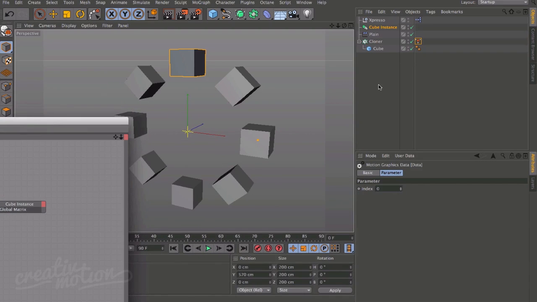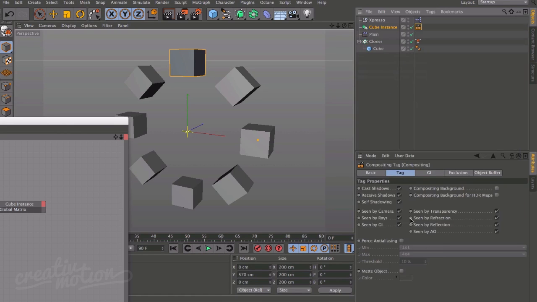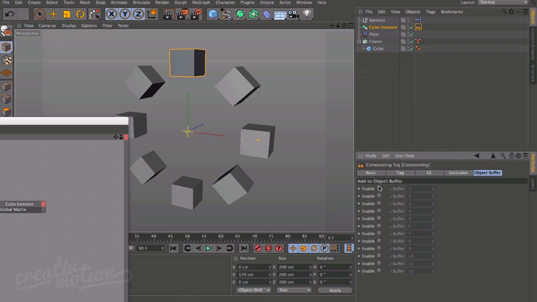And then what we can do here obviously is we can select the cube, go to tags, Sim4D tags, go to compositing, object buffer, and enable an object buffer.